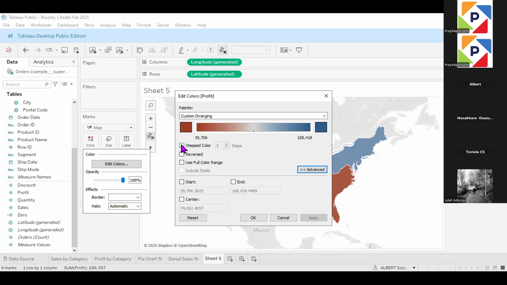for example, in this particular color, on this part that looks brownish, we see 39.706, and on this part that looks bluish, we see 108.418. But usually, if we want to say something is not really giving us the profit we want, it has to be in red.